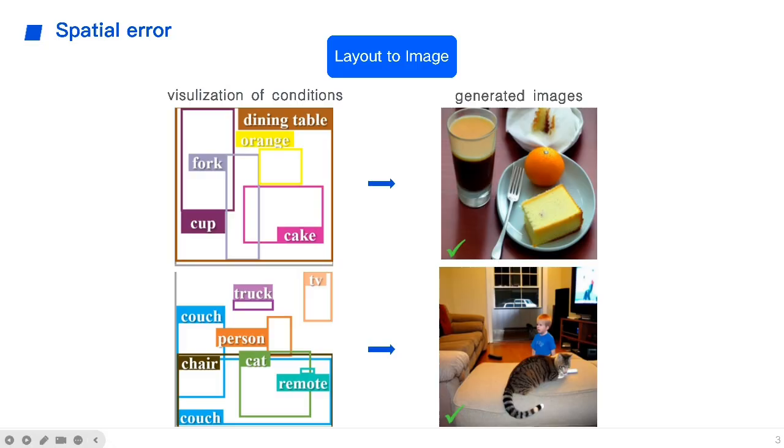To address the issue of spatial errors, the layout-to-image task was introduced. Instead of relying solely on ambiguous natural language prompts, this task allows users to provide an explicit spatial layout, a visual guide that defines what objects should appear and exactly where they should be placed in the scene. This structured conditioning offers a more precise way to control the generation process and greatly reduces the chance of error in object count, position, and appearance.